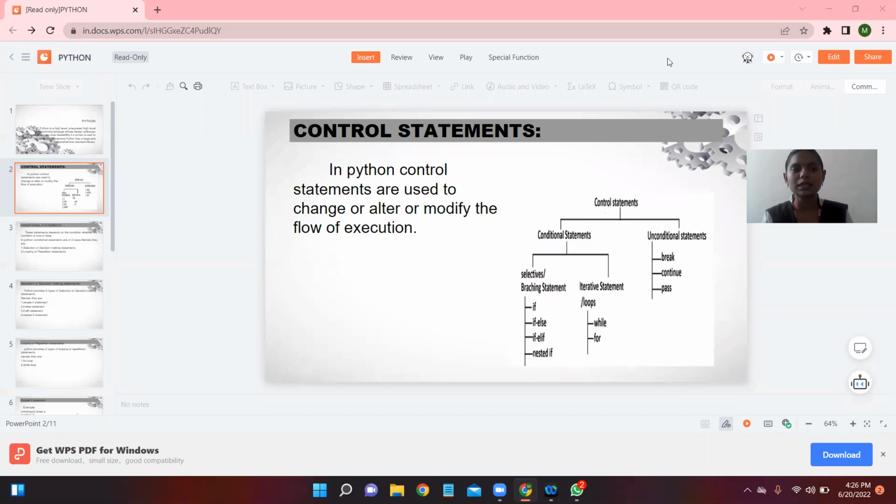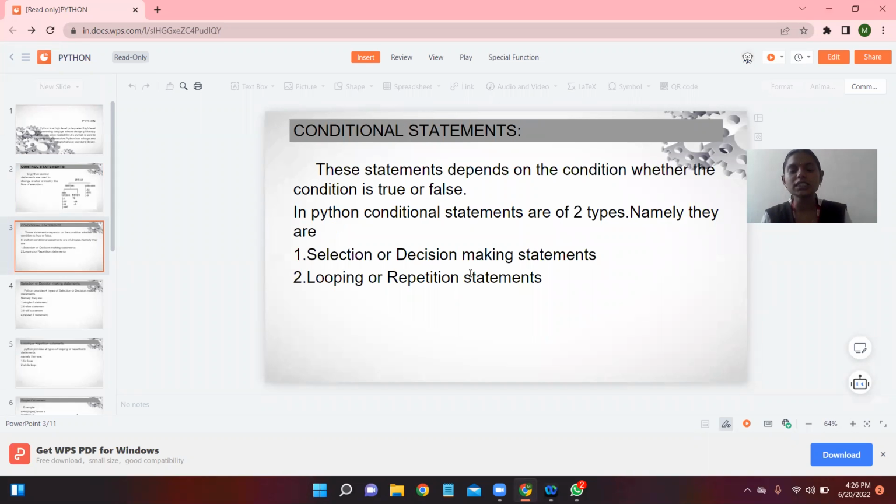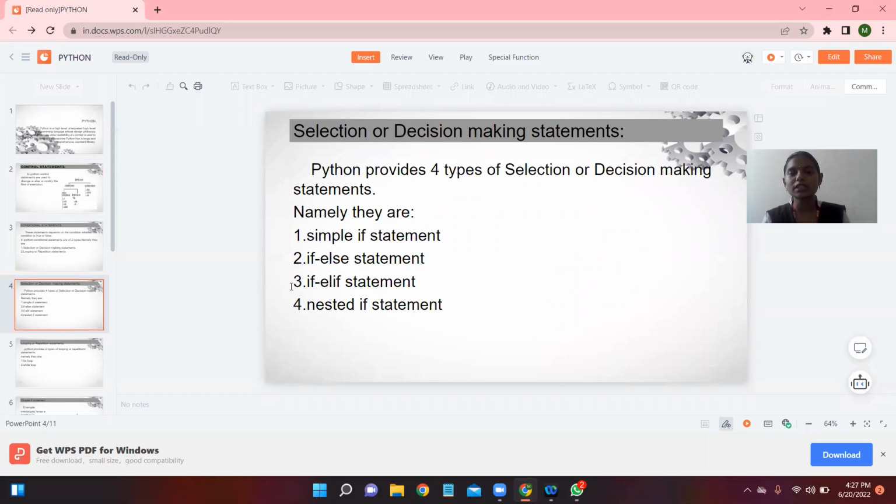First of all, let us discuss what conditional statements are. These statements depend on the condition, whether the condition is true or false. In Python, conditional statements are of two types, namely selection or decision making statements, and looping or repetition statements. Python provides four types of selection or decision making statements, namely: simple if statement, if else statement, if else if statement, and nested if statement.